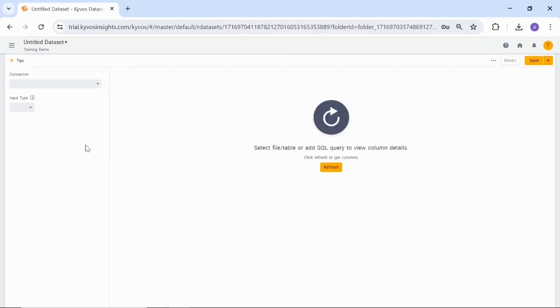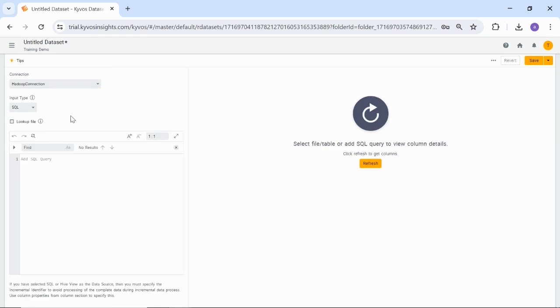Now select the connection that you want to use. For this session, I am using a Hadoop connection. From the input list, select the SQL option. Kyvos comes with a built-in intuitive SQL editor. Start typing in the SQL editor box. We are using the AdventureWorks dataset to demonstrate the use case. We have written a query as select star from AdventureWorks 2019 DIM customer.